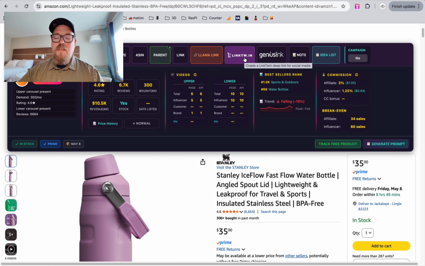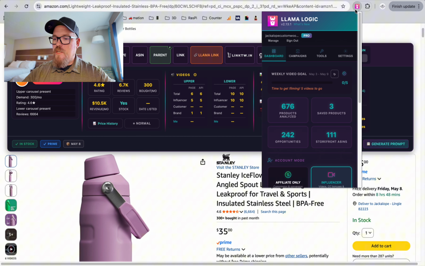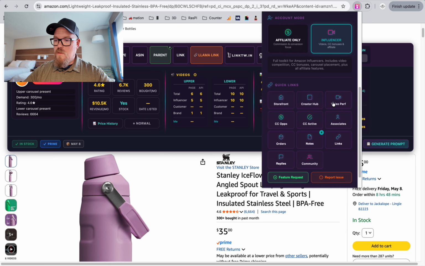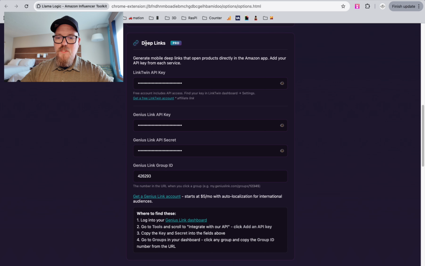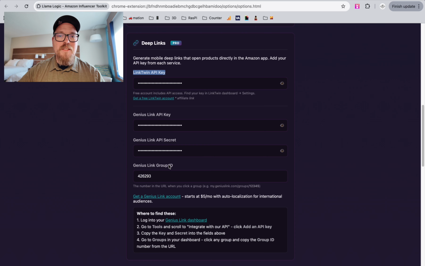Link Twin and Genius Link, these are actual deep links, and you can sign in with your account and then get those deep links directly from this panel. And that information is all, where is that? It's in your settings. If you go to advanced settings and then scroll down, your deep links, so Link Twin API, that's what you have to put in here. It's your individual API key, which you would paste in here. And then Genius Link, API, secret, and group ID, yours. I'm not setting that up for you.